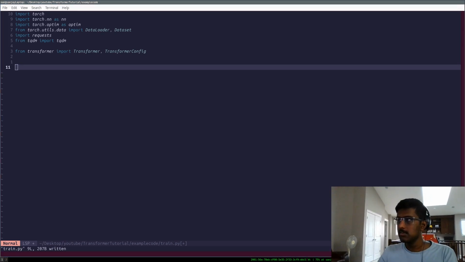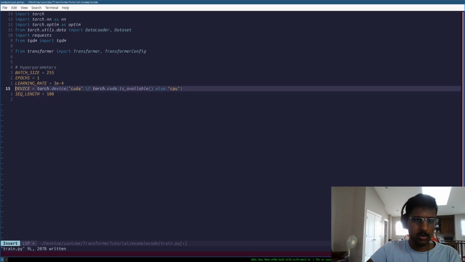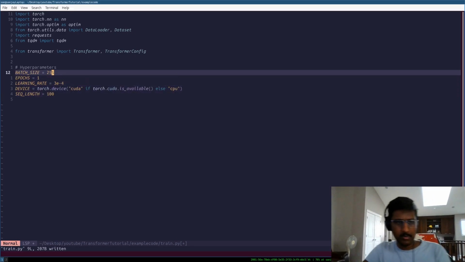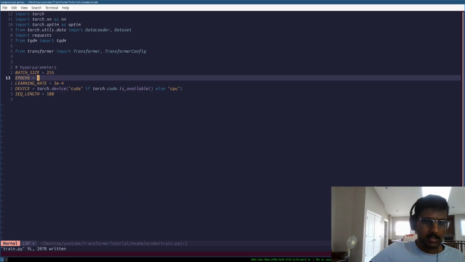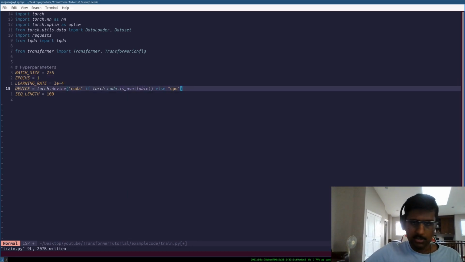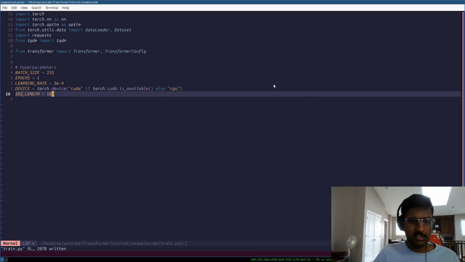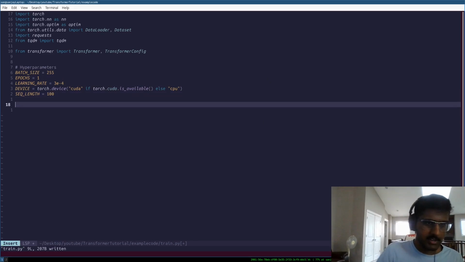Then we're going to set up our hyperparameters for our training. Our hyperparameters are going to be a batch size of 255. I'm just going to do one epoch because this is a pretty large dataset. Learning rate 3e-4. I will use CUDA as usual, and the sequence length is 100. The maximum context is 100.